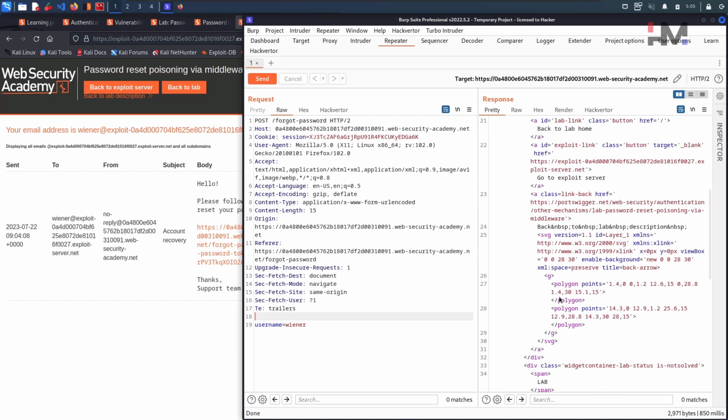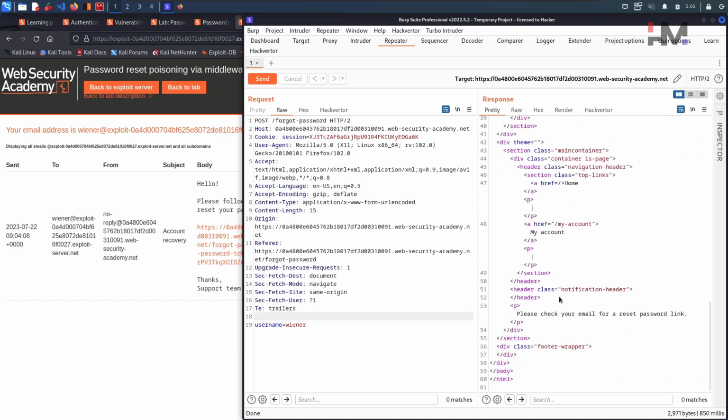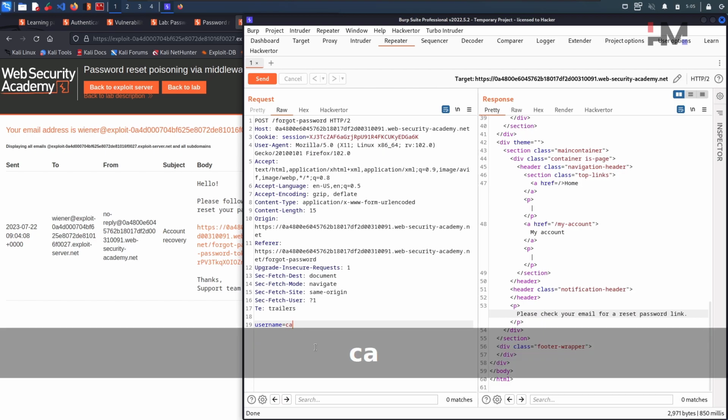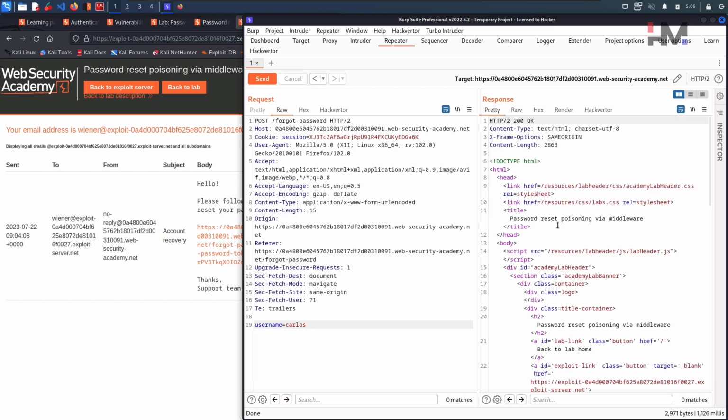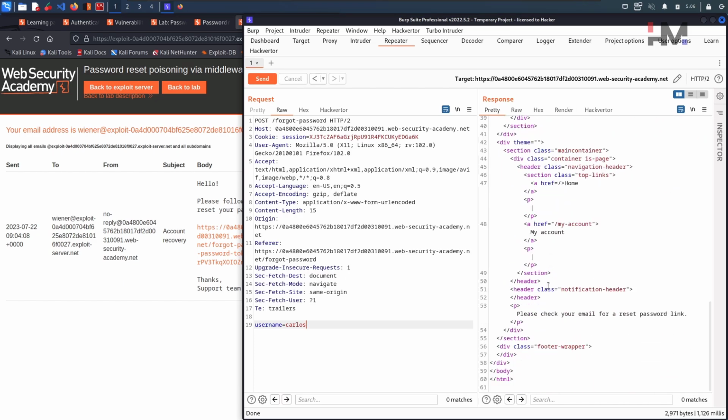Once we sent it, what will we get? Please check your email for a reset password link. Okay. Let us change this to carlos and hit send. Here also we are getting the same response. Let us do one thing.